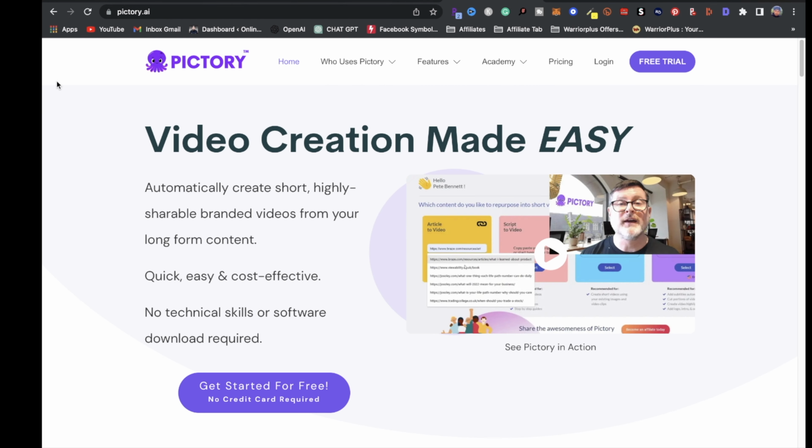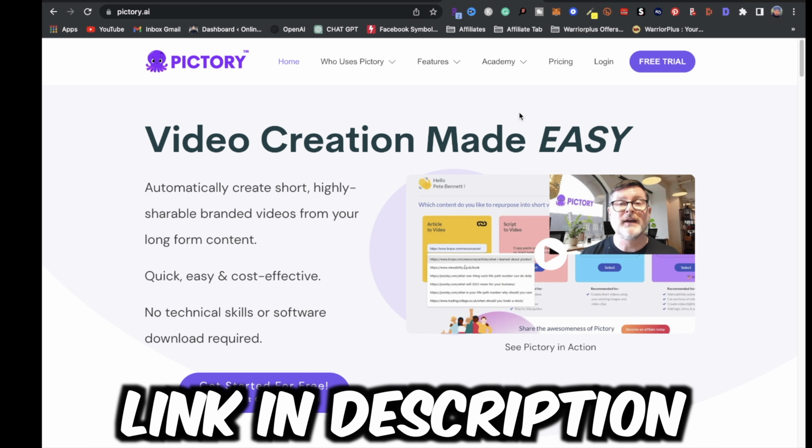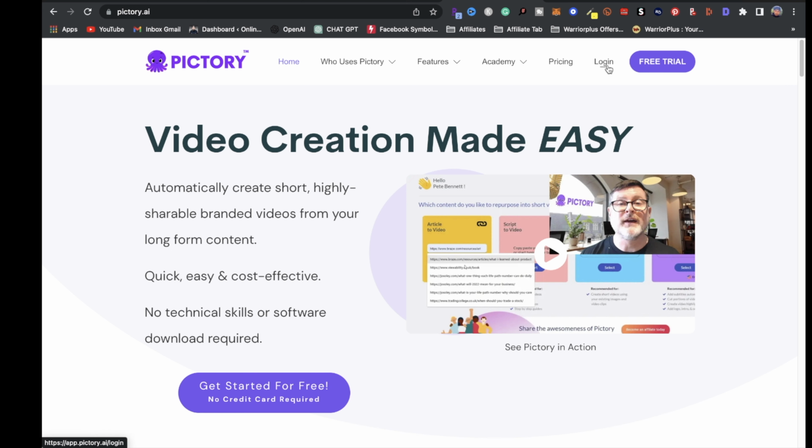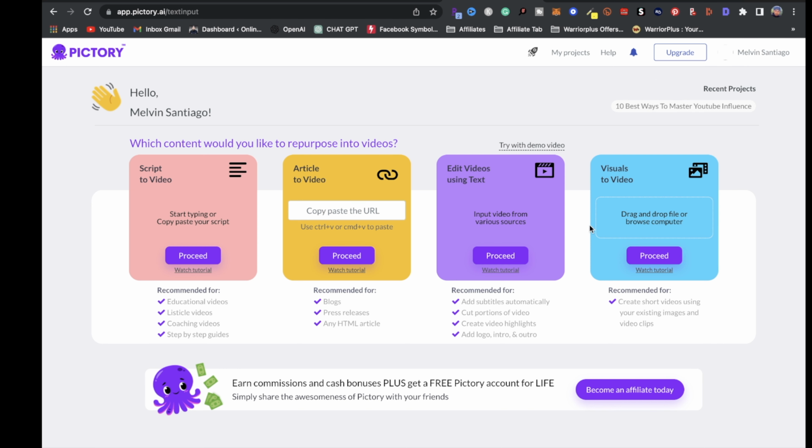You can head on over to a website like pictory.ai. I will leave a link to everything I'm talking about in the description, so that you can easily access all this. But you want to sign up, and once you're signed up, you're going to be brought to your dashboard, which looks like this.